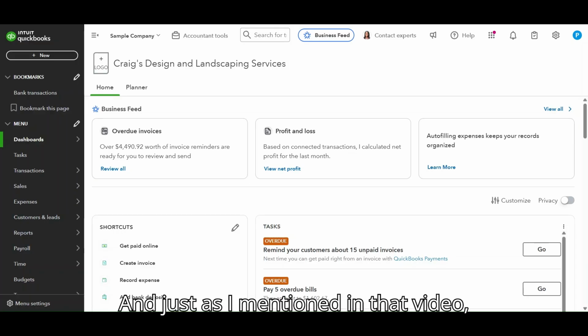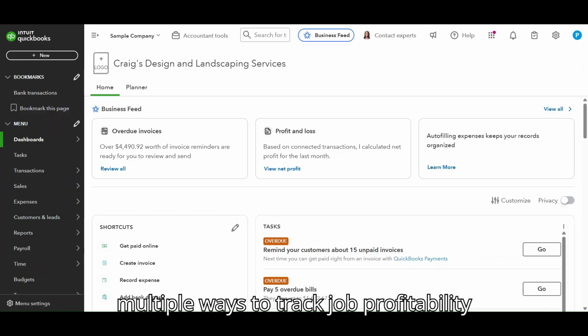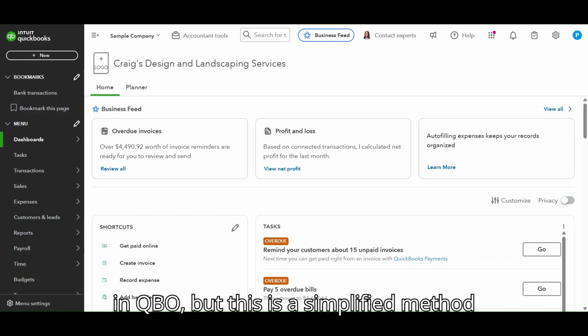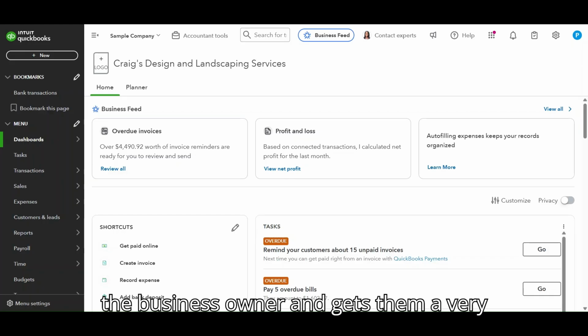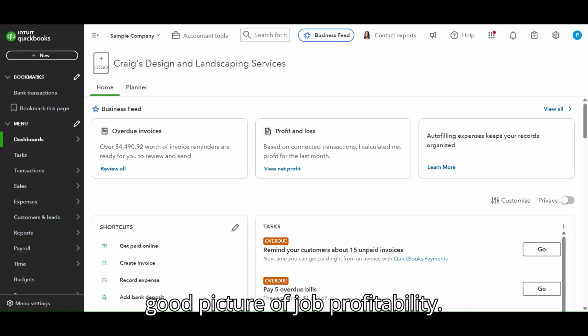And just as I mentioned in the sales tracking video, there are multiple ways to track job profitability in QBO, but this is a simplified method that does not take much extra time for the business owner and gets them a very good picture of job profitability.